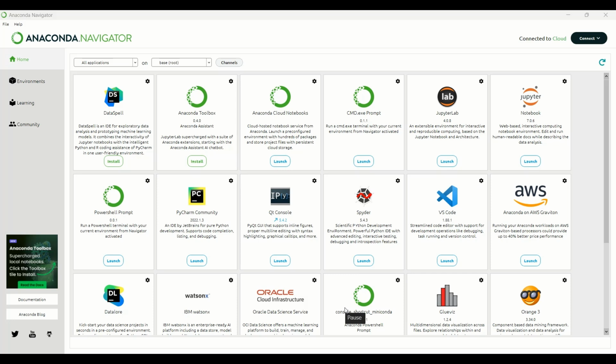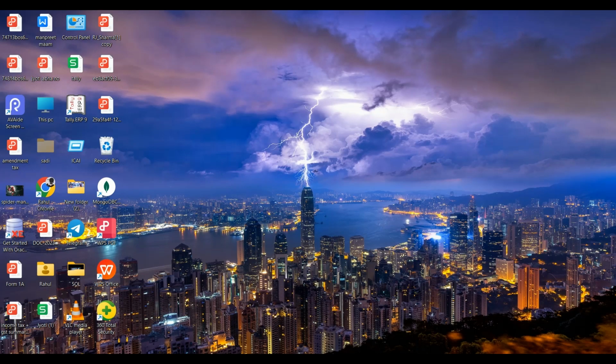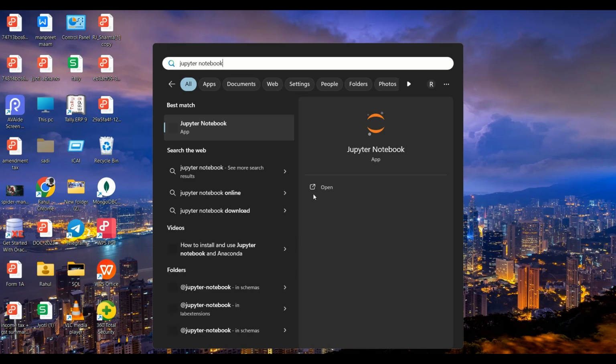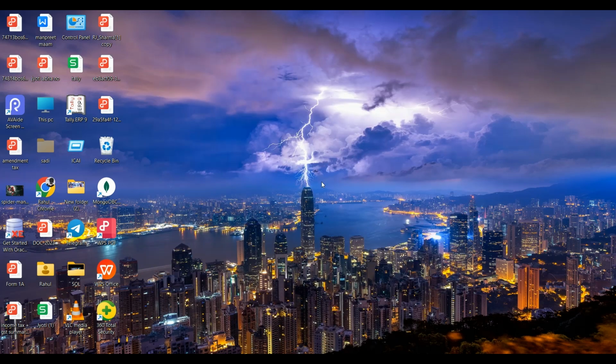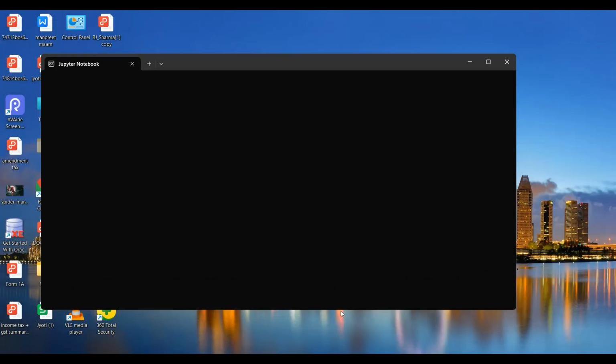Now how to install Jupyter Notebook? Just click on this launch button. So after clicking on launch, it will take time to install. And after installing, quit this application and go to all programs and search here Jupyter Notebook. Click on open.